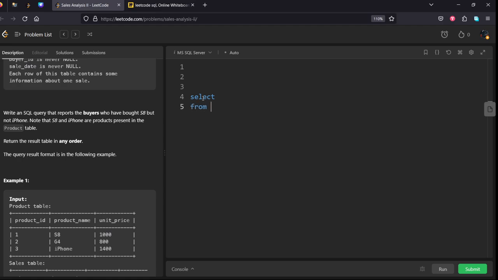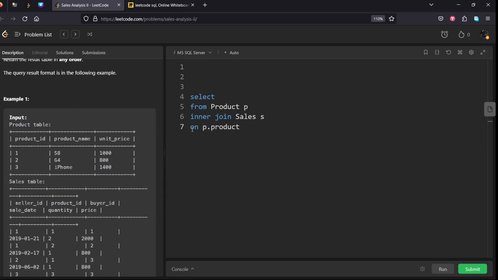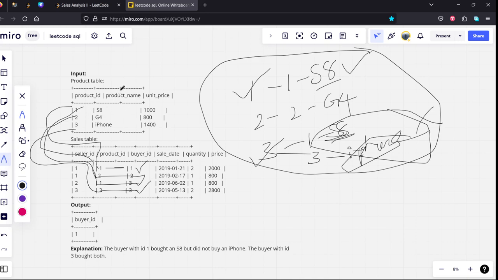Select from the product table, product P, inner join the sales table S on P.product ID equal to S.sales ID. Where, what is the first condition? They should be buying S8, right? This product table is connected to this table. Let's write it again. We have joined these two tables using product ID. Now what do we want? Only where product name is equal to S8.